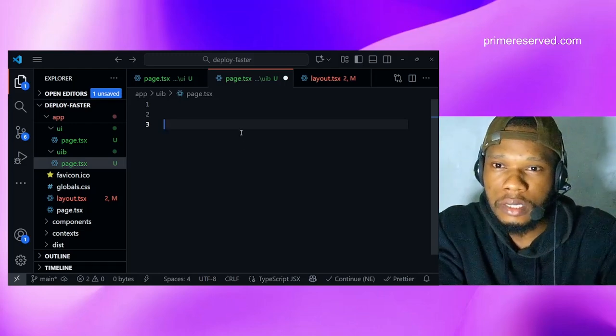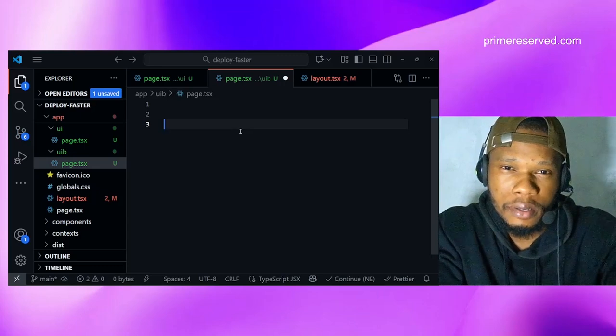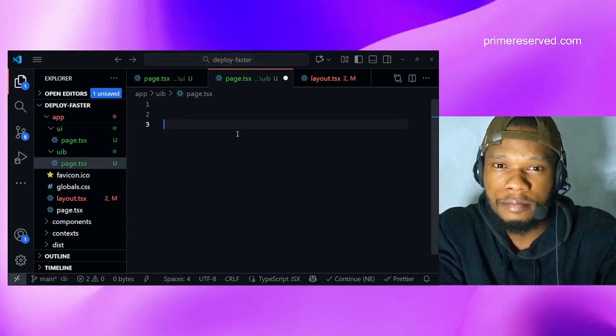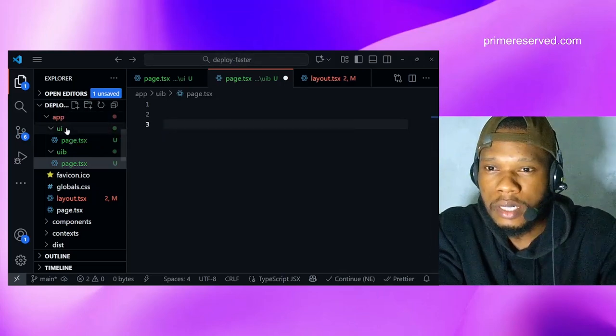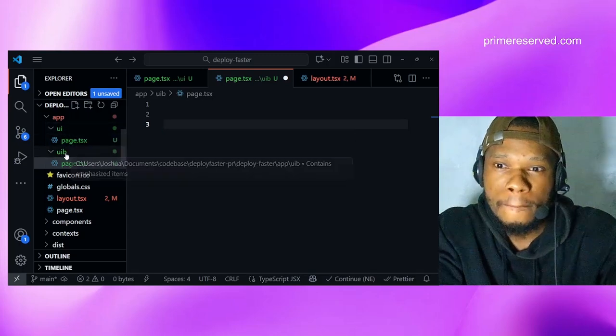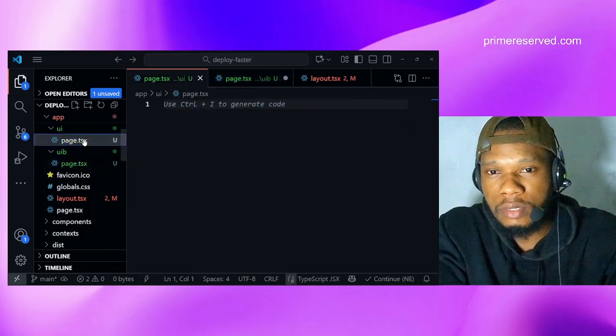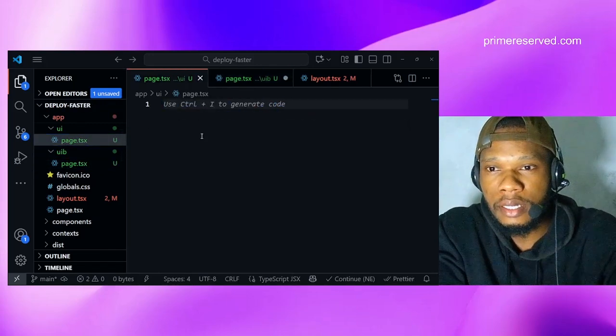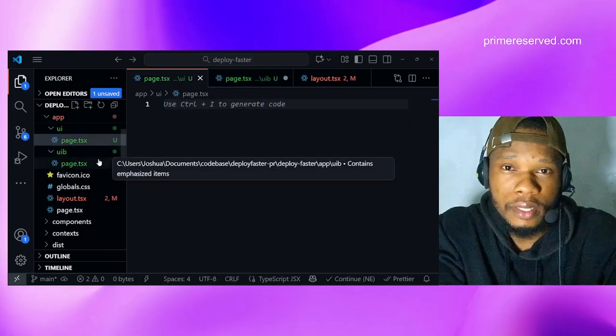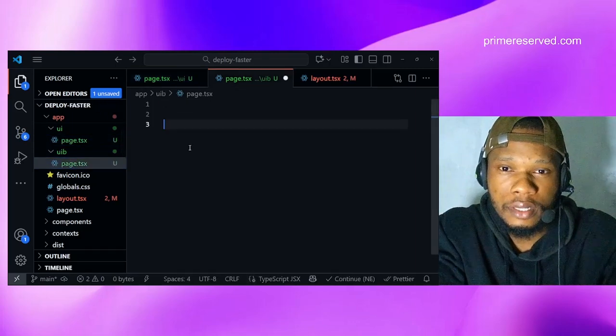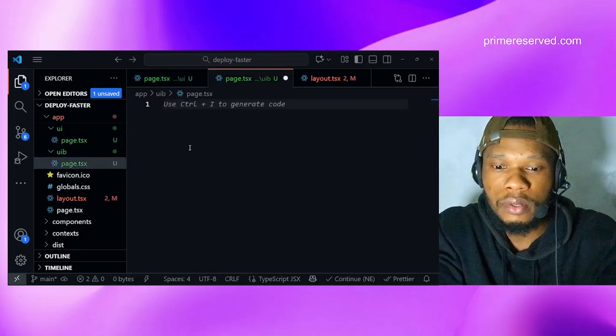So this is a project I was working on. I did tell you guys about this project that I would deploy faster. I went to the app folder and I created two directories here. We have the UI and we have the UIB. So I'm gonna paste whatever we get from Claude in here and whatever we'll get from ChatGPT in here, and we're just gonna run it and see what's going on.